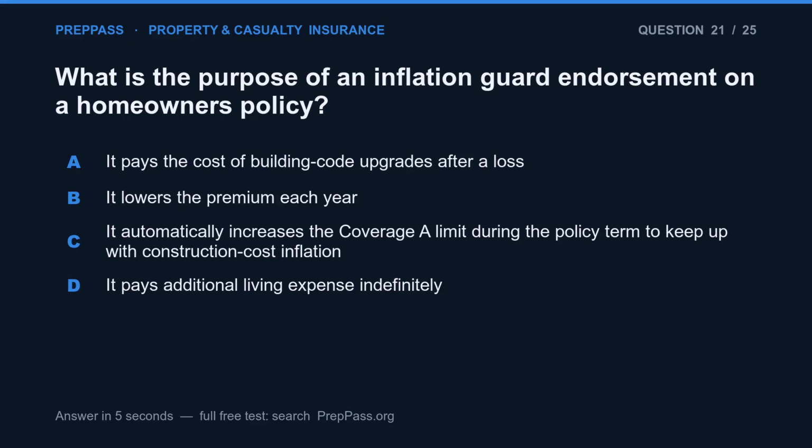Question 21. What is the purpose of an inflation guard endorsement on a homeowner's policy? A. It pays the cost of building code upgrades after a loss. B. It lowers the premium each year. C. It automatically increases the coverage A limit during the policy term to keep up with construction cost inflation. D. It pays additional living expense indefinitely.